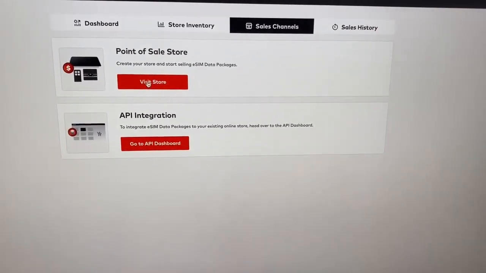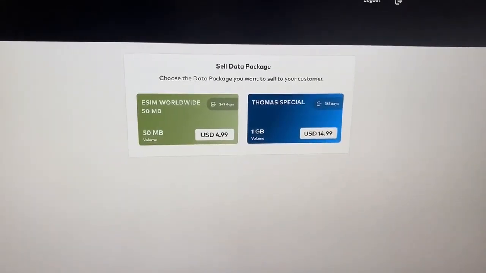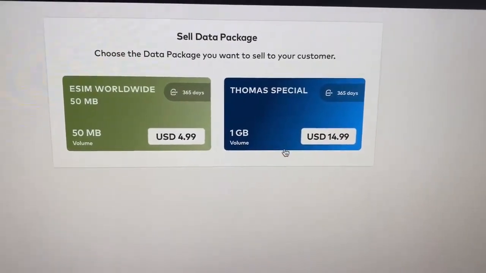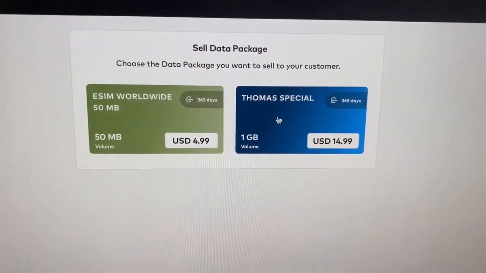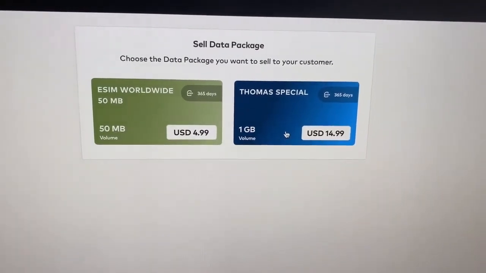We have the point of sale store here. Let me show you how it works. Let's say you are in a hotel. You can start using this system here to sell 1 gigabyte in this example to your customers.